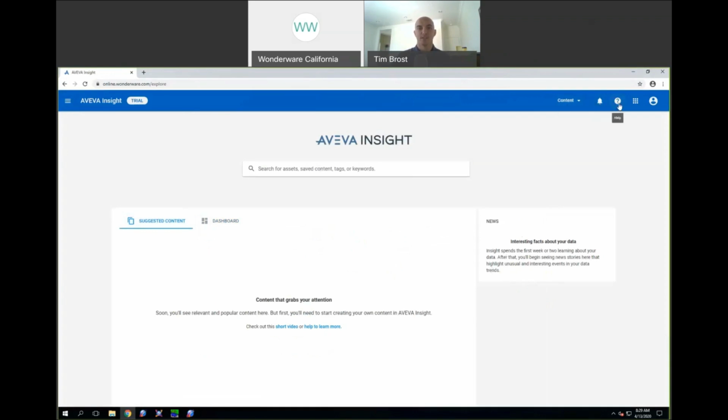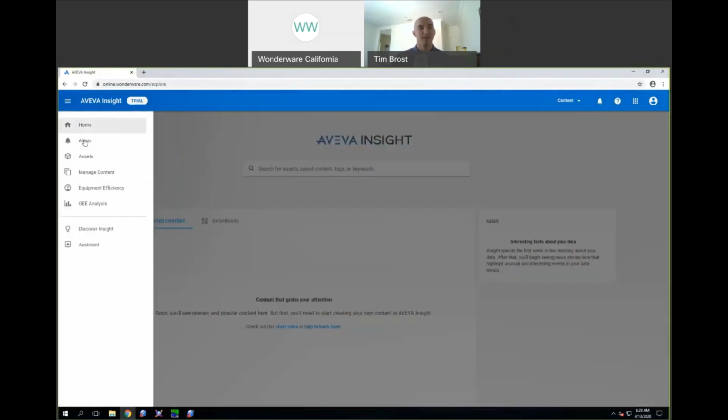You have your content, alarms or alerts. You have the help, as well as you have an Insight Suite, which allows you to do all your administrative tools or actions. The hamburger icon on the left-hand side has different tabs, such as your asset page, home page, alerts, equipment efficiency, and OEE analysis.